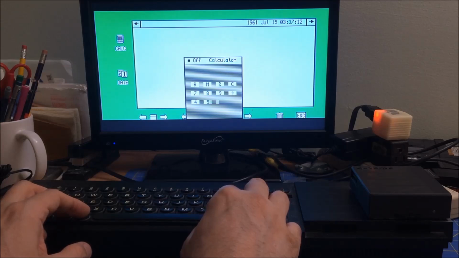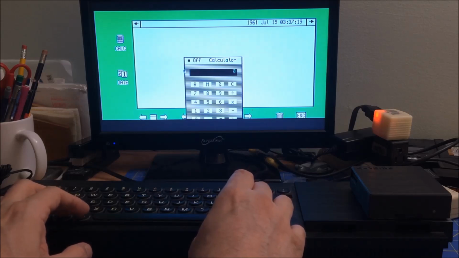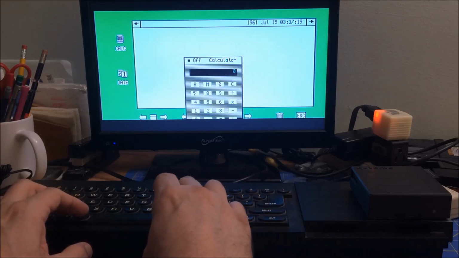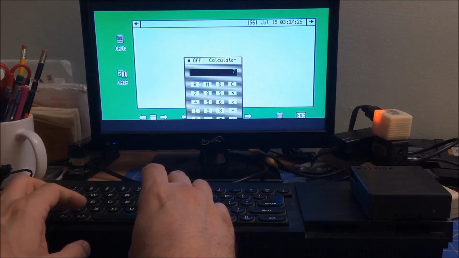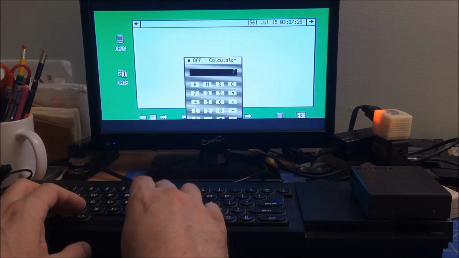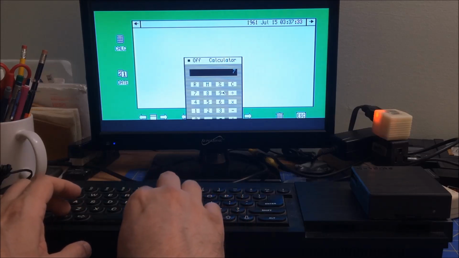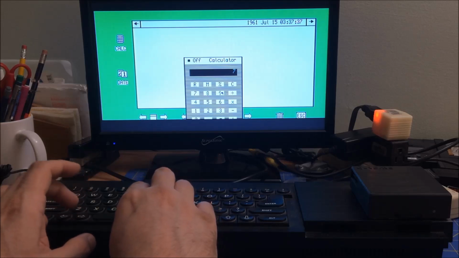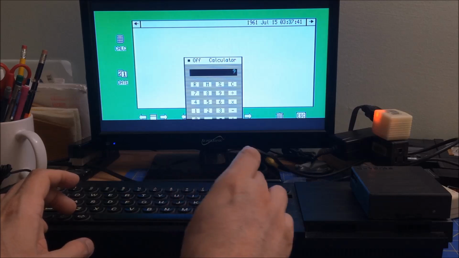Okay, let's just do a simple arithmetic operation. We're going to say 7 divided by 9, and then equals.